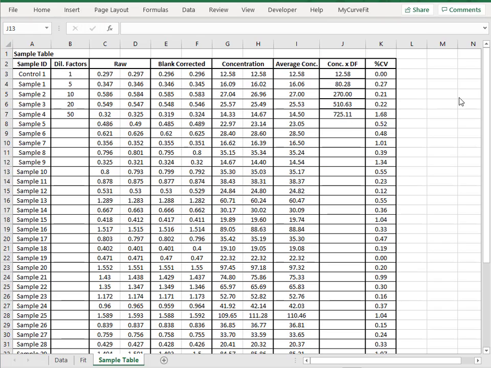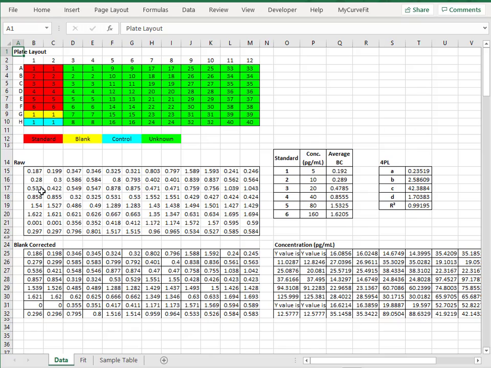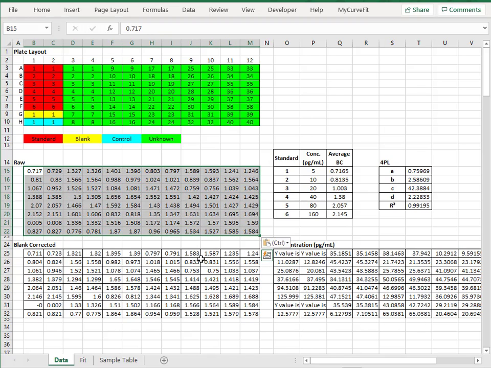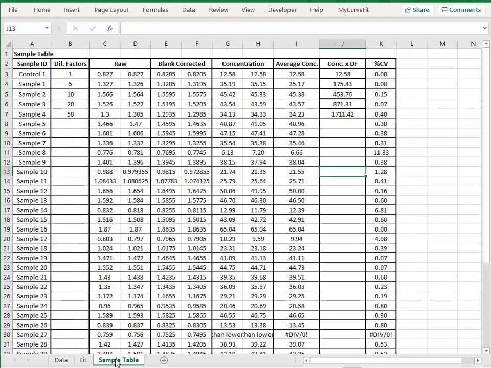For example, I have another set of data for this same assay that I'd like to analyze. So I can copy and paste that data directly into the raw data matrix on our data tab. And as you can see, the blank corrected, fit parameters, and concentration values are all automatically updated. The fit is also updated, as well as the values in our sample table.